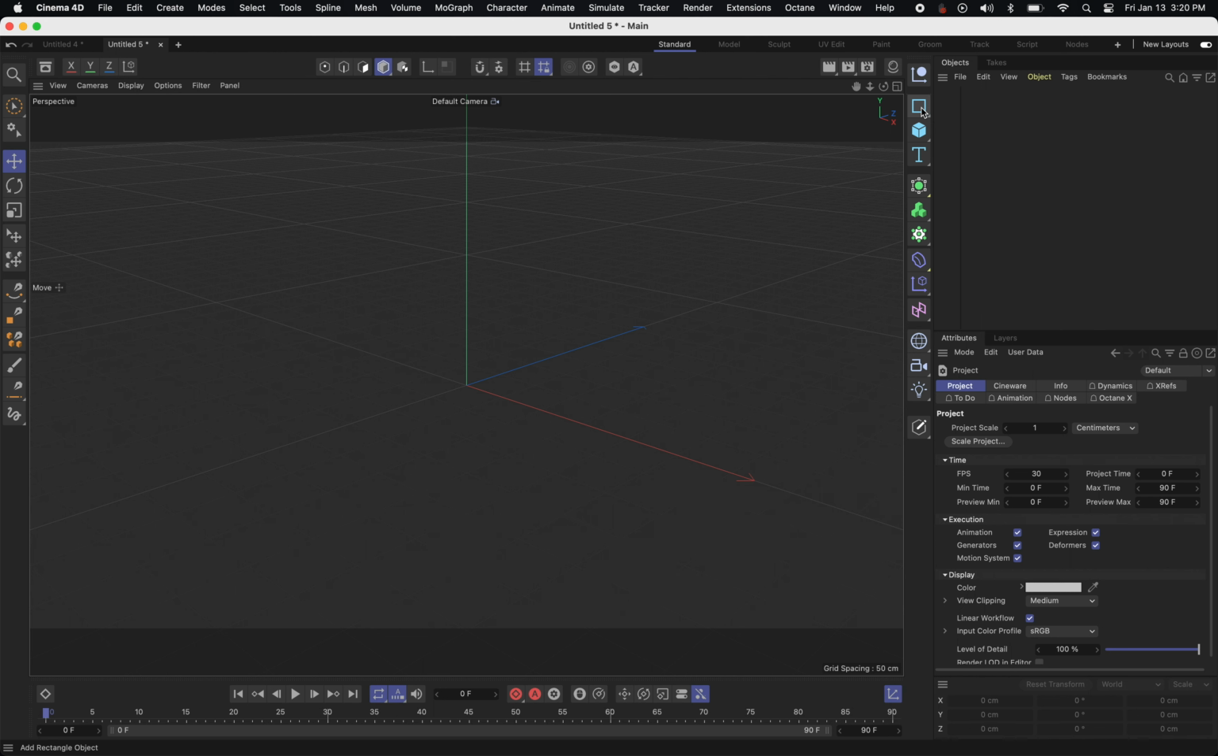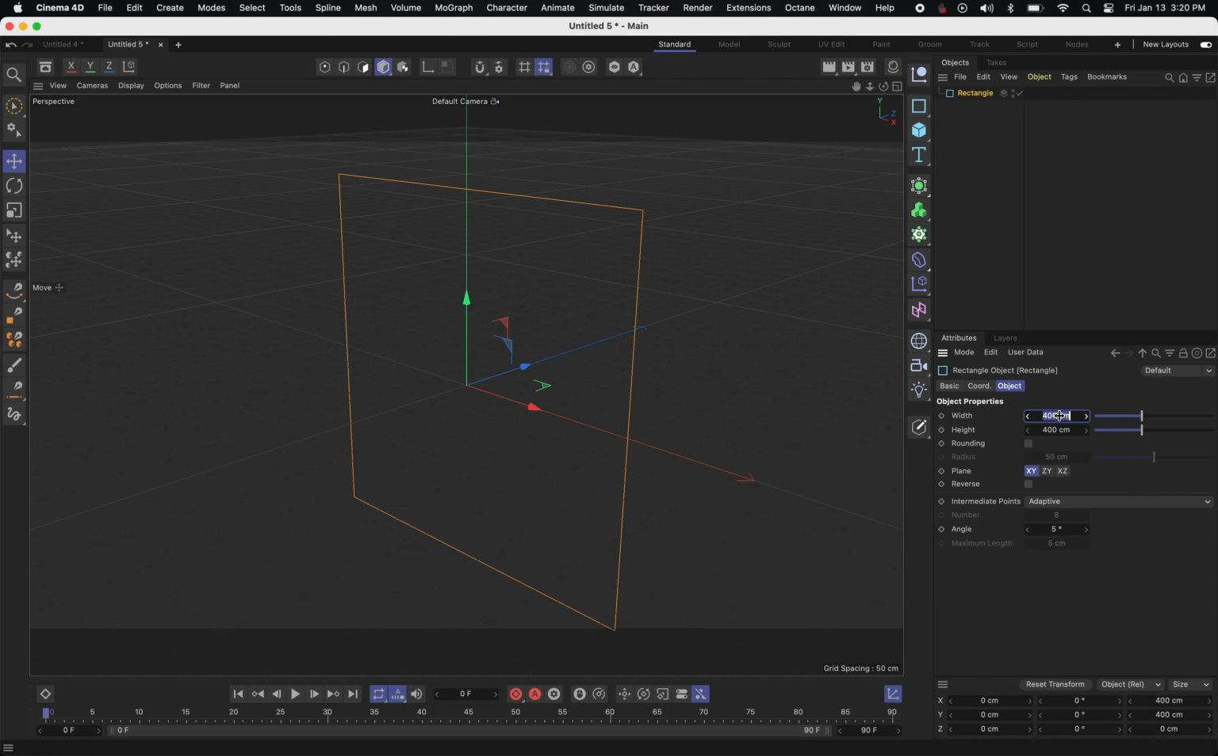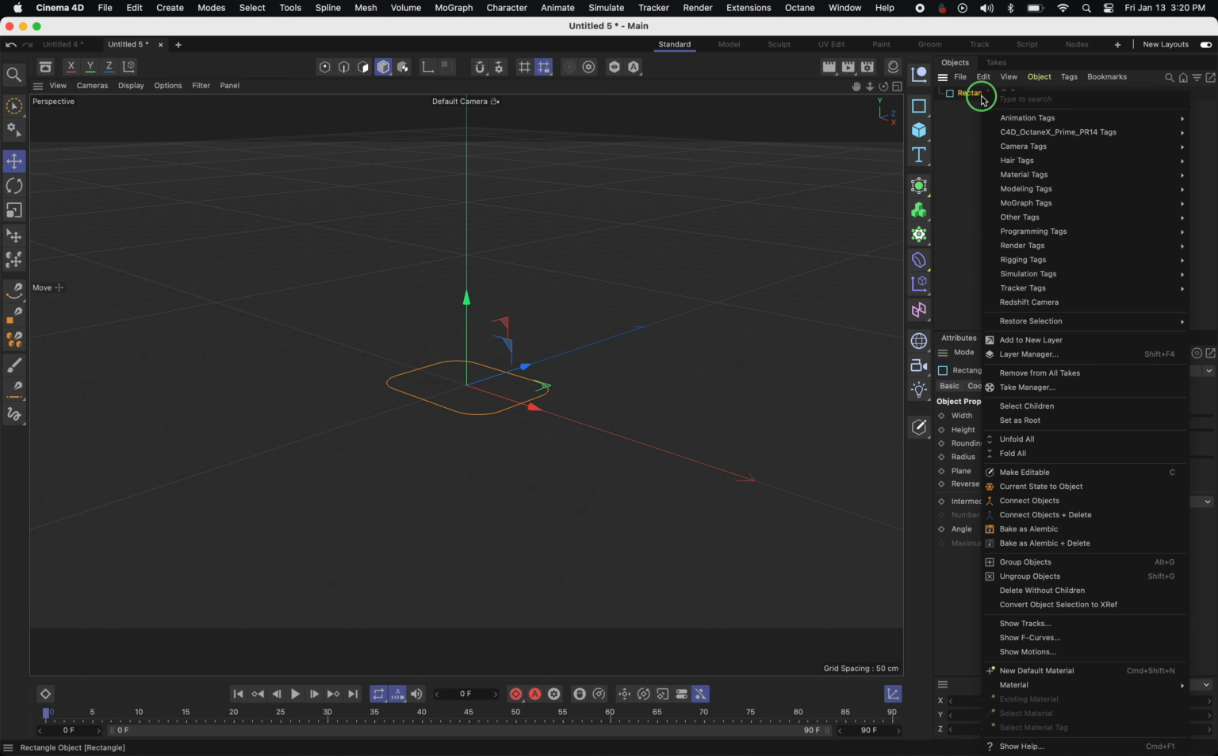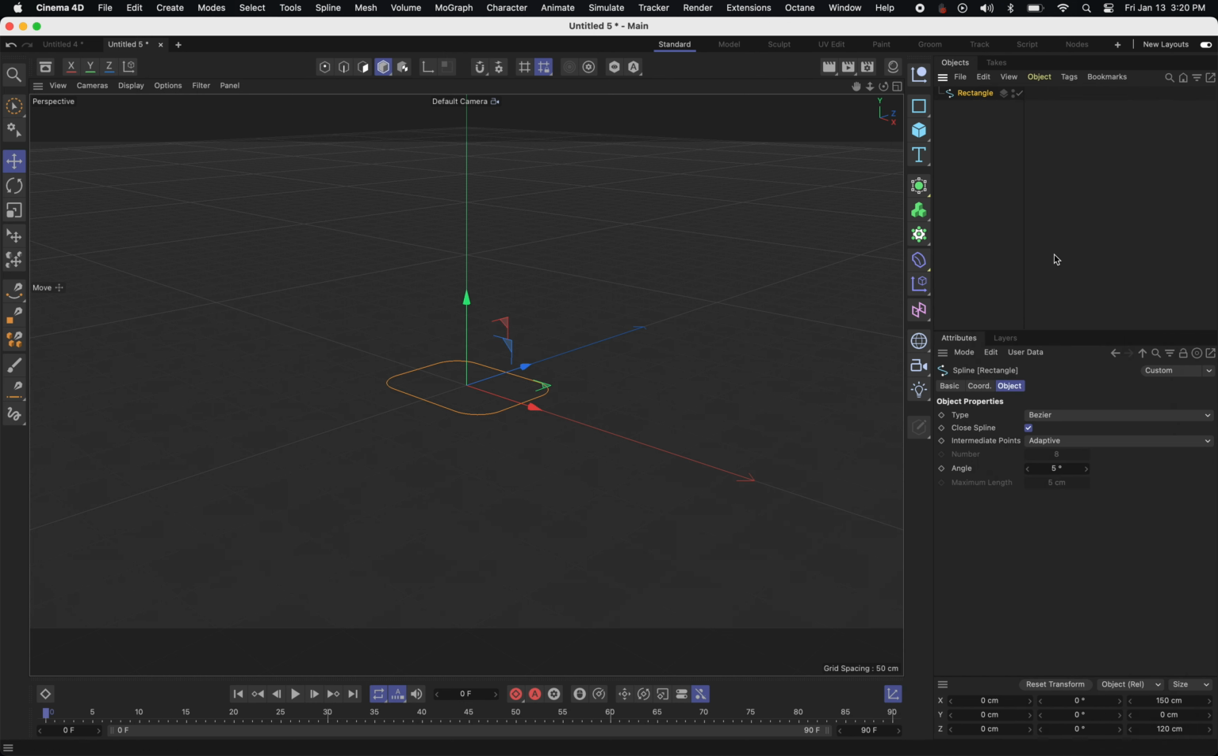Use a simple rectangle with the dimensions of 150 by 120 centimeters. Once that's done, apply rounded corners with the dimensions of 30 centimeters. Change the plane to XZ and make the shape editable. You could go ahead and hit C.